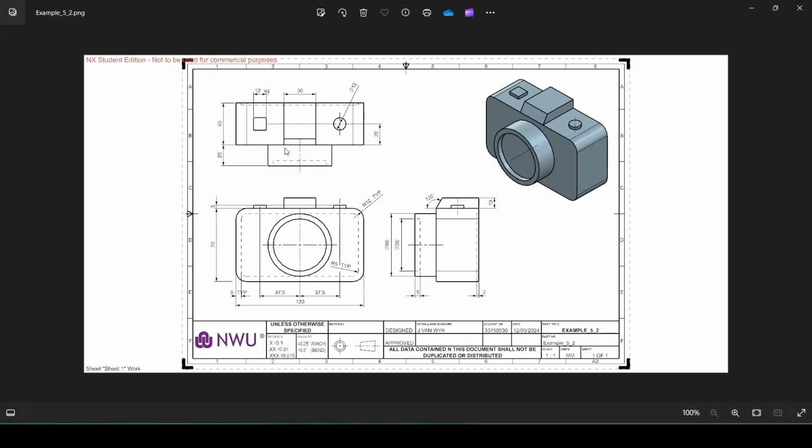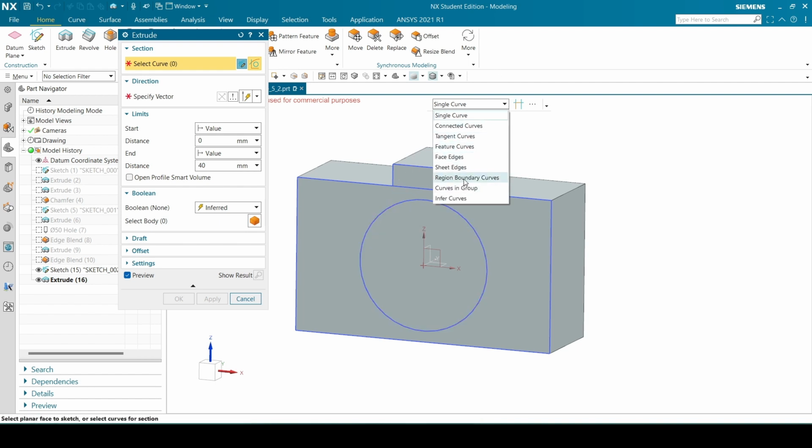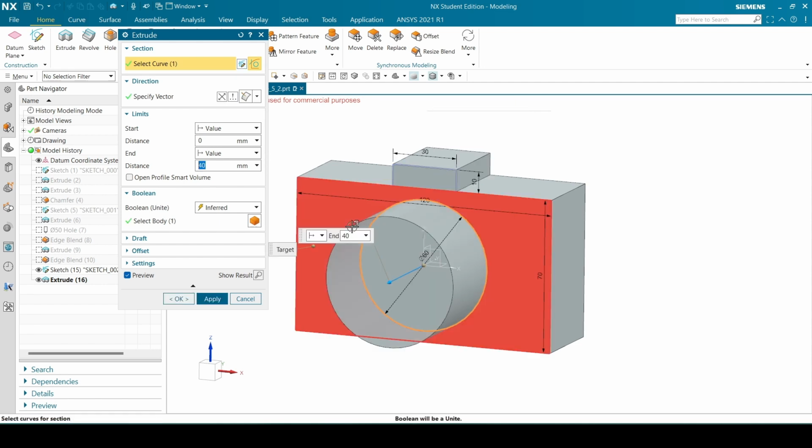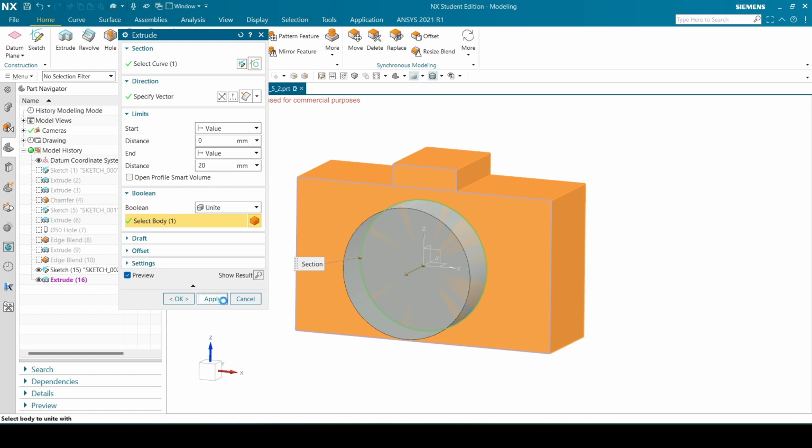Now I'm going to do the circle, so the lens part of this camera here. So it should be 20 millimeters extruded. So I'm just going to click once again in region boundary, but you can also maybe use single curve if you want. Region boundary usually works the nicest if you have a specific region that you want to extrude. Otherwise, connected curves also work nice if you have curves that are connected. But I'm just going to choose this one and it should be 20. And now I want these 2 parts, the first one I extruded and this one I'm extruding now, to be one body, so I'm going to unite them. Okay.